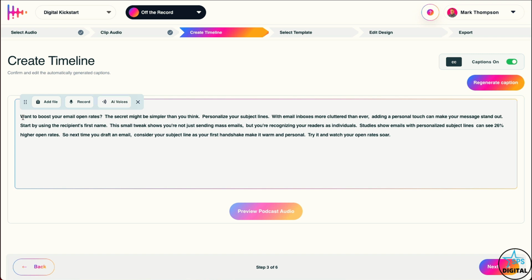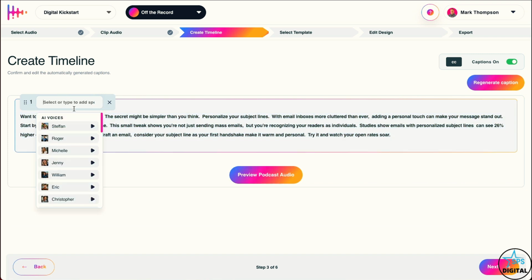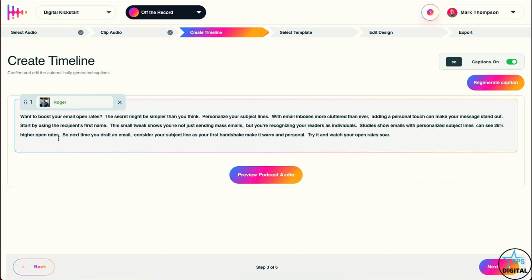So now on the timeline, you have a lot of really cool options here. First thing I can do is just keep this. If I wanted to select an AI voice, and you just have one person doing the voiceover, all you need to do is click here and select, let's just say Roger, and then I can preview the podcast, and I can just go to next, and it's going to allow me to go to the next step.